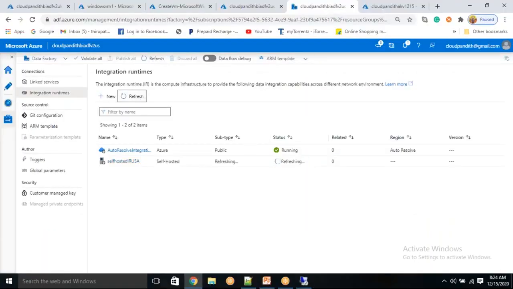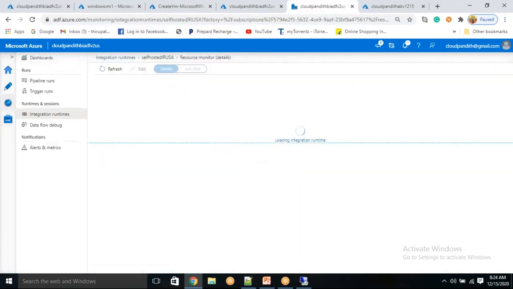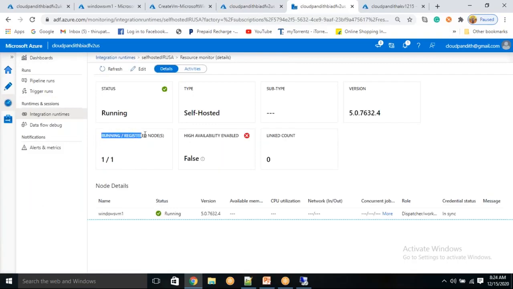Now you refresh this and see it's running. Now you just click on this. Can you check the running registered nodes? How many registered nodes we have? We have registered one that is running. See now, high availability enabled or not enabled? Not enabled, because you just installed IR in one machine. Now you need to install IR in two machines. See, high availability is enabled when you have at least two nodes configured, right?